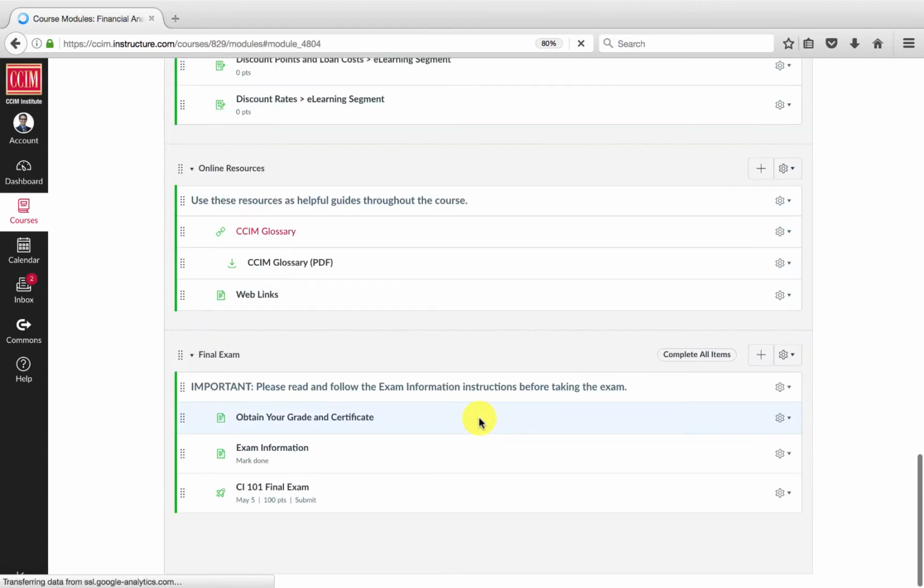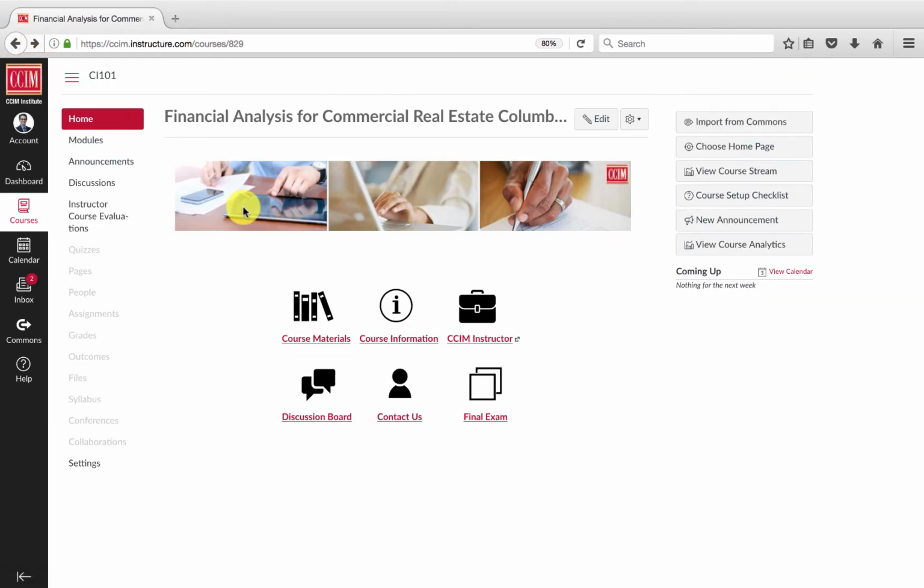Your instructor during your course will give you all the details about the final exam. But to access it, you have to go through eCampus. So once you hit that access button, this is how you'll actually take the final exam once your course concludes. So that is an overview of your eCampus course site for the live class.